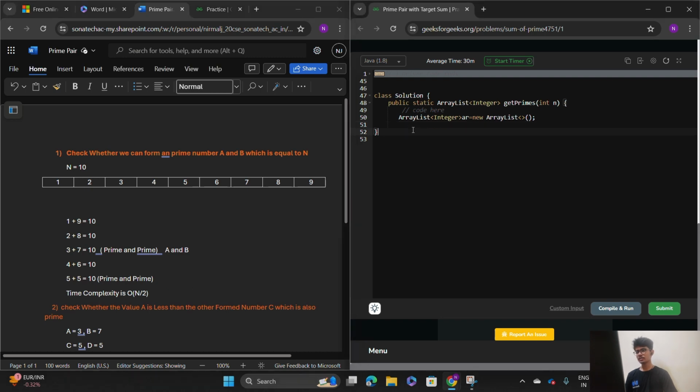We are going to iterate for n by 2 times. For that, I'm going to write for int i equal to 1, i is less than or equal to n by 2, i plus plus. Now i is my first pointer, and the 9 should be my second pointer. So I'm going to declare a variable j, which is equal to n minus 1. Initially my n will be 10, and when I subtract 10 minus 1, I get the value 9. There is no problem in that.